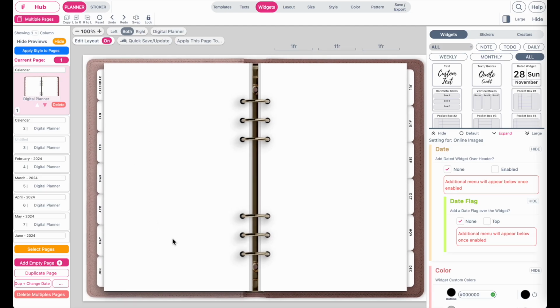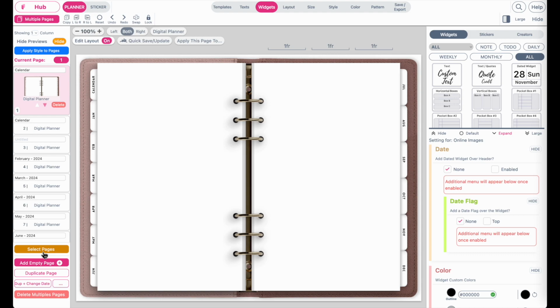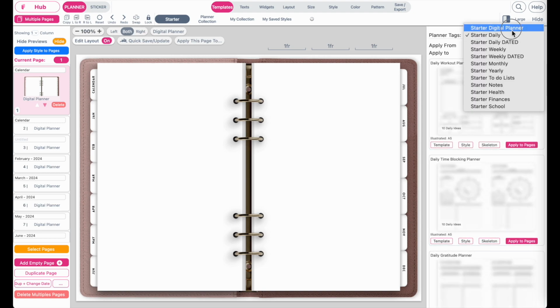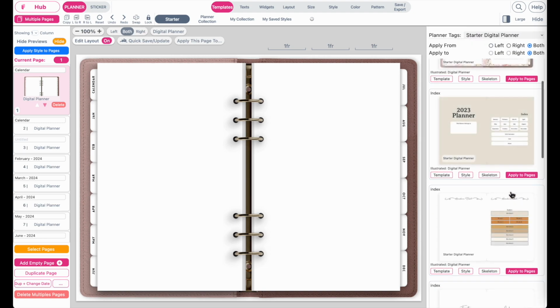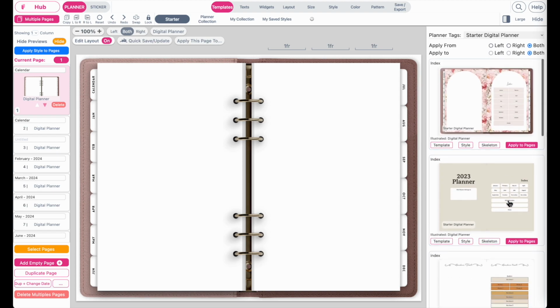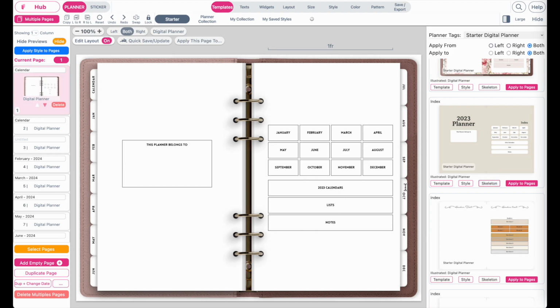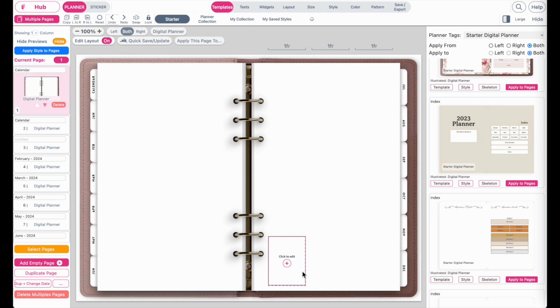So let's get started. Here I have a 2024 digital planner, but this planner has no index page yet. You can either create the index page from scratch, or you can also apply a pre-made template. If you do want to apply a pre-made template, you can go to template here, starter, and then under starter digital planner, you should see many different kinds of index pages which you can apply. So you can click, for example, on skeleton, and it should apply the basics into the template like you see here. Let's click on undo, and now I'll show you how we can create them from scratch.